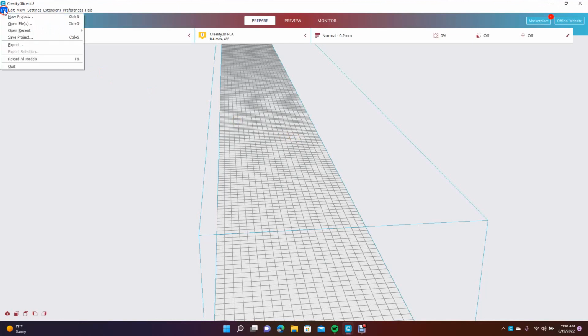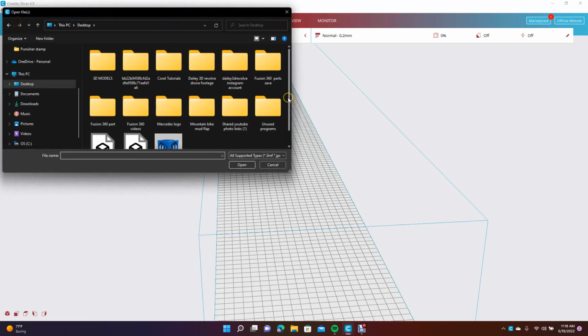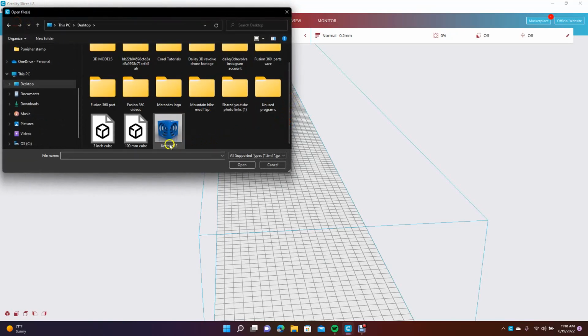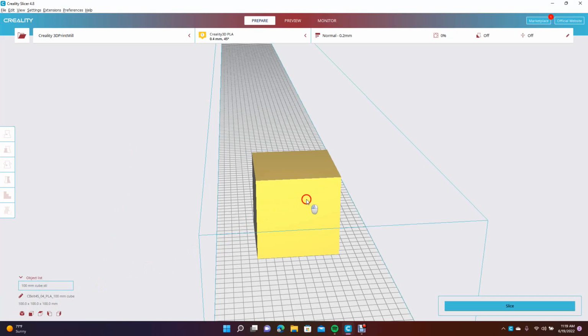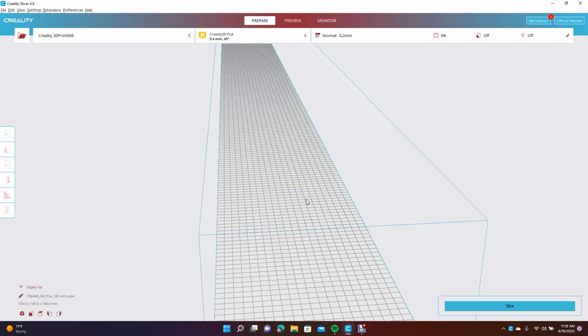So we'll go to File, Open File, and scroll down here to the 100 millimeter cube. Well, it looks like it's okay. It says object 100 millimeter cube. It's 100 by 100 by 100. So we don't have an issue with the 100 millimeter cube.